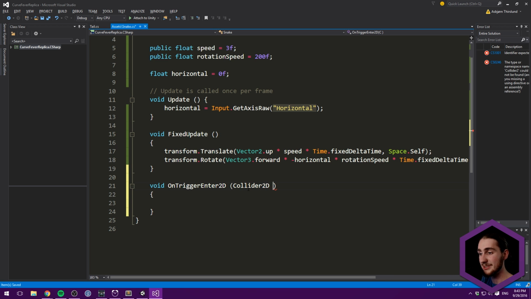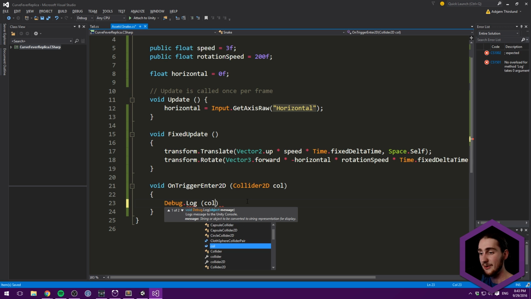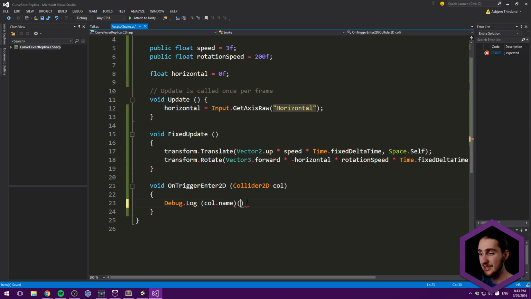And that information is going to be of type Collider2D, and let's just call it col, for collider. We could also do colInfo. Let's just do col. And it's really important that you put 2D here both places. So let's just call this col. And what this allows us to do is, for example, Debug.Log, what did we just hit? So the name of the collider that we just hit.